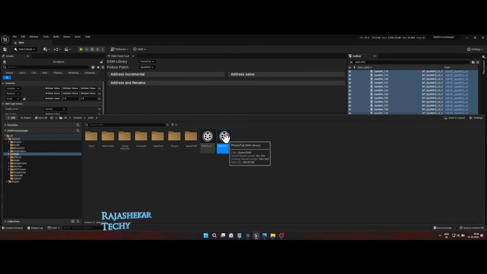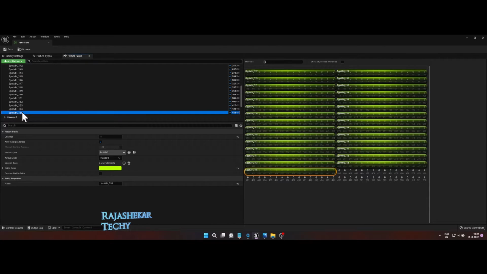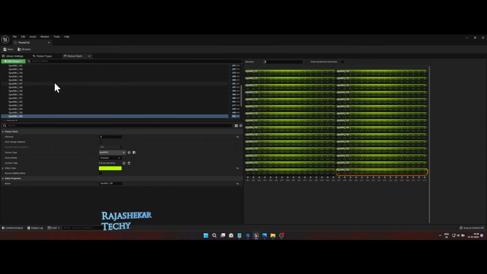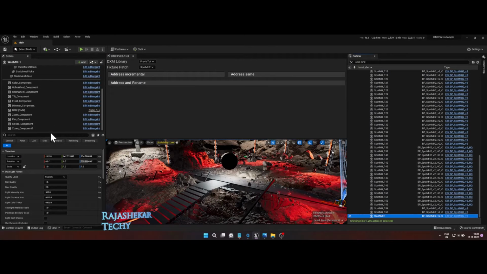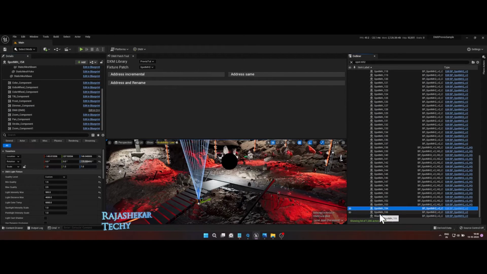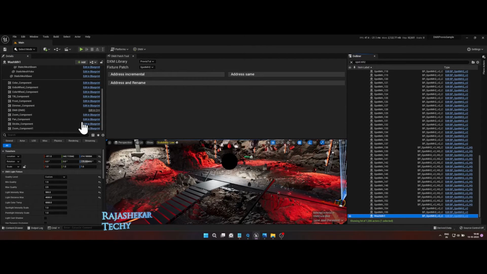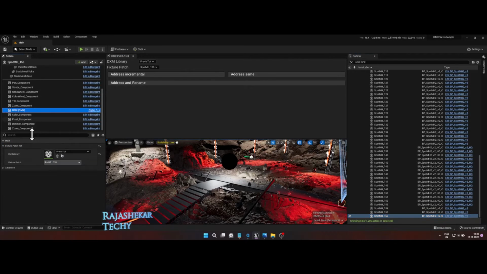Getting back to our DMX library, adding the patch which was missed and saving the progress. I will have to select the specific light and link it individually. Now it's fixed. So this is one of the mistakes which could happen. Keep watching the video for more mistakes and how to fix them.